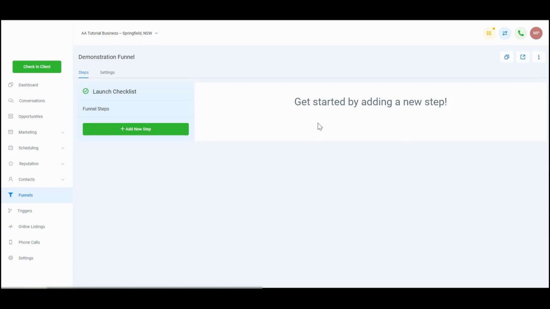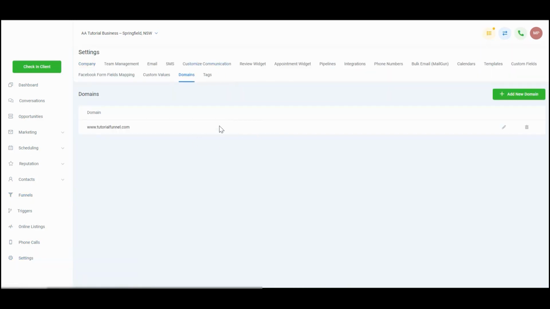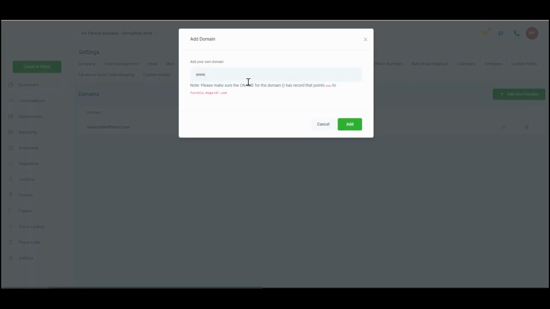Now, how do you actually add a subdomain? So the process is similar. We're going to go back to our settings area and we go back to domains. And if, for example, we already had a website, tutorialfunnel.com, and we don't want to mess with that website. We want to use landing pages and just use this for our platform here. We want to make a subdomain. So we're going to go add a new domain.